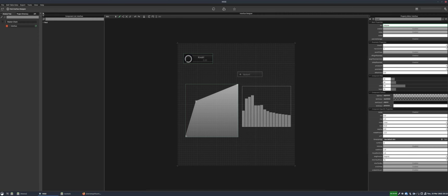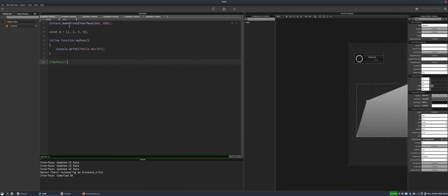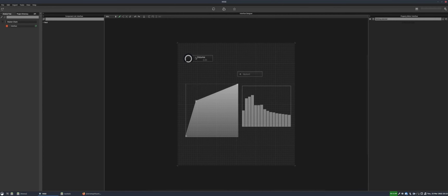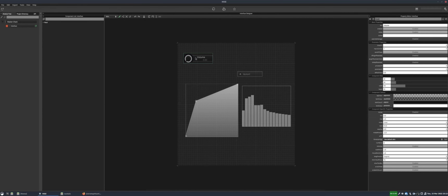And if I open the code editor again and hit F5, we can see the name there changes to volume. Loads of other properties here, X position, Y position, colors, we can change those as well. Here we can set the minimum and the maximum values. Let's set the maximum to 127 there. And the step size is how much it moves every time you move the knob. We'll set that to 1.